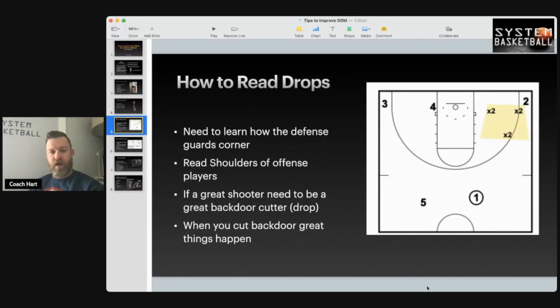How are we going to read the drops? So this is essential, in my opinion. Players do not cut backdoor enough in this offense. They always want to run up and get the ball. They're impatient in the corner, so they run up and they take the gap away as the player's driving. They don't hold the corner well. But in this situation, we need to teach them, when the ball is picked up in the drop zone area, which is typically from the elbow area out to the three-point line, how does the defense guard?